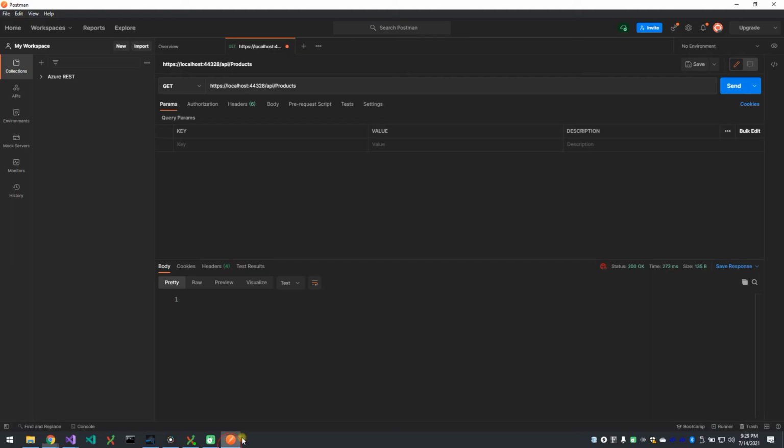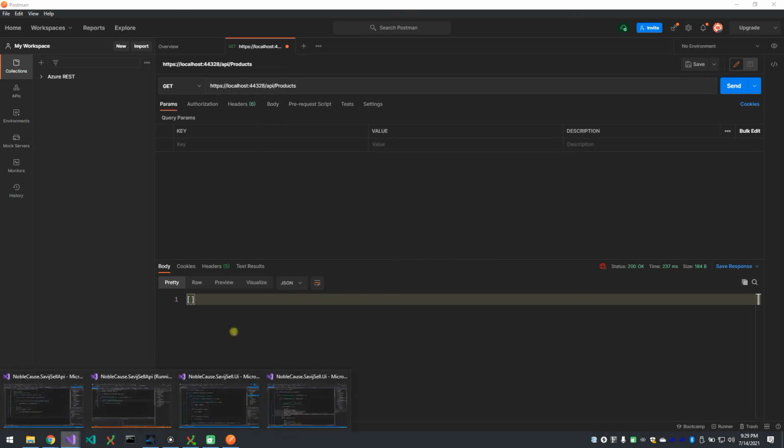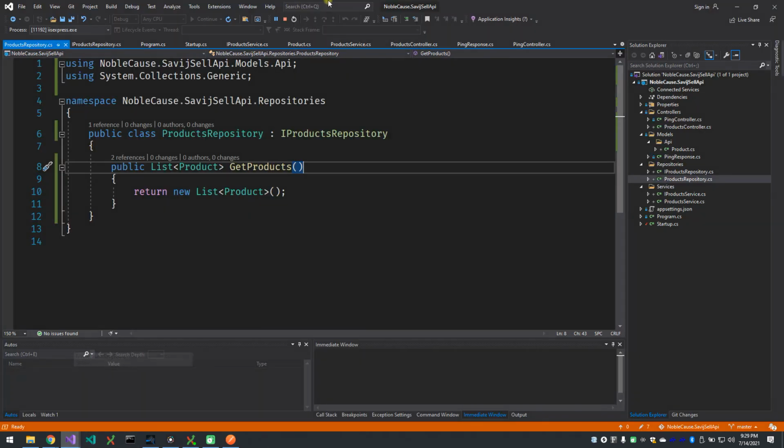And once we see that, we'll go back to Postman and just hit send again. And now not only do we get a 200 OK, but we're getting empty square brackets, which shows an array. So that's our list. In JSON, the brackets are an array. So far, so good.